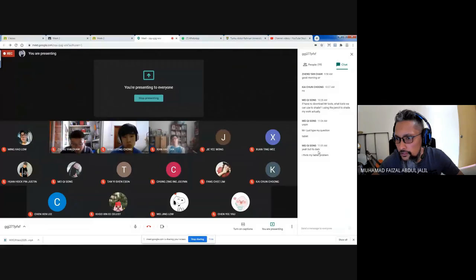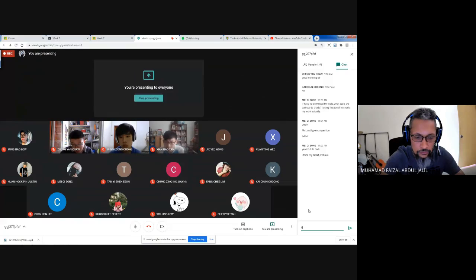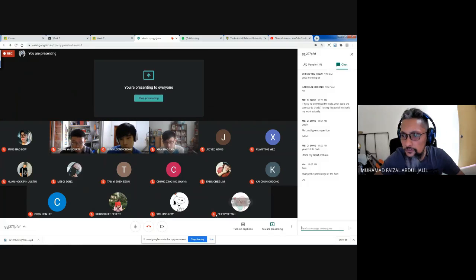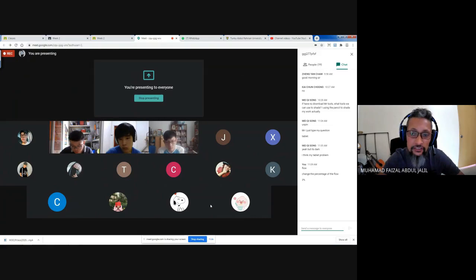Yeah, but it's dark there. Why don't you change the flow, the percentage of the flow, to 3%, for example, and you can see the difference. But add new layers first before you paint on top or below the layers of the drawings.